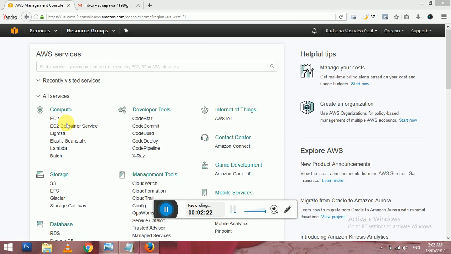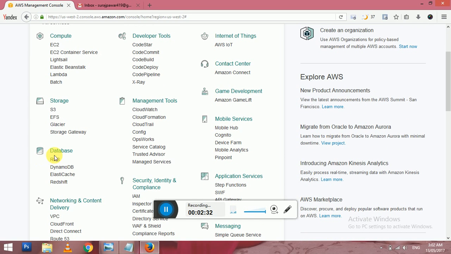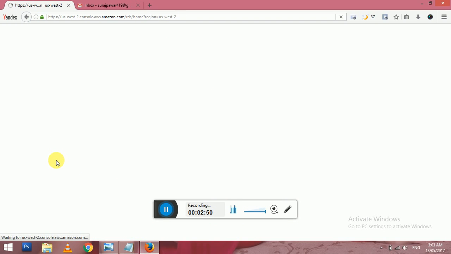After logging into the account, we can see all the services provided by Amazon Web Service. Here we want to create a database first. How to create a database? Simply go to your database service. There are 4 types of databases: RDS, which is nothing but relational database storage, then DynamoDB, ElastiCache and Redshift. We are working with RDS.